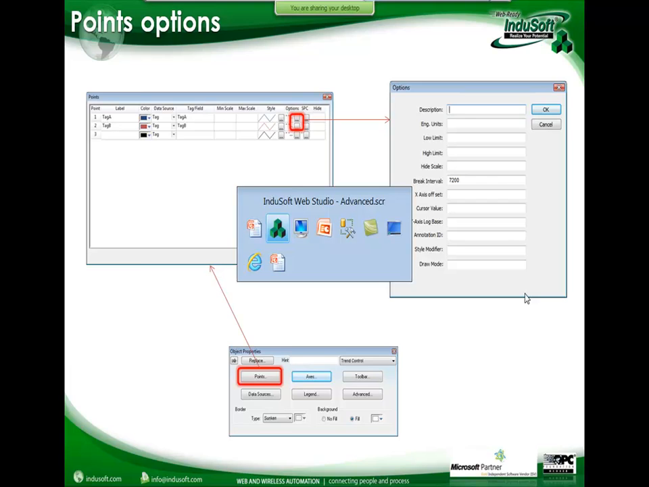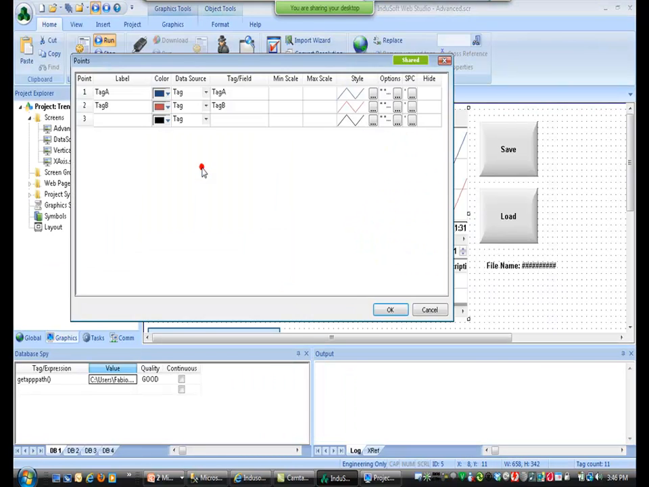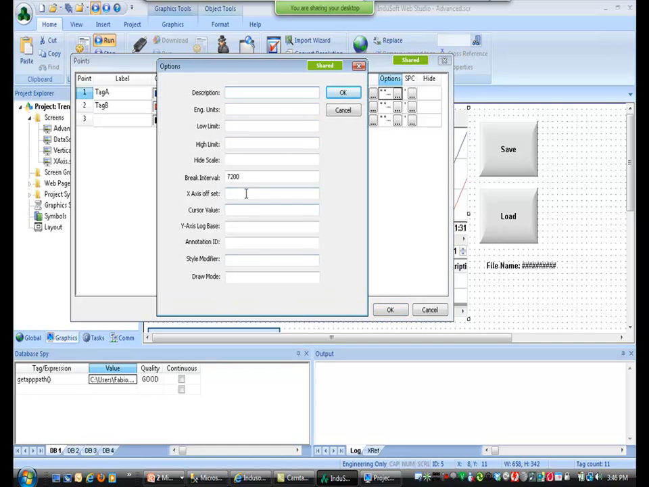Finally, there are the point options. When you come here to points and you have each one of the pens, you have options for those pens. The break interval is the number of seconds between two samples. So, for instance, 7,200 is the default value. You can change it to, for instance, 60 seconds.